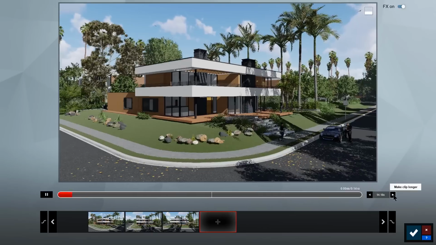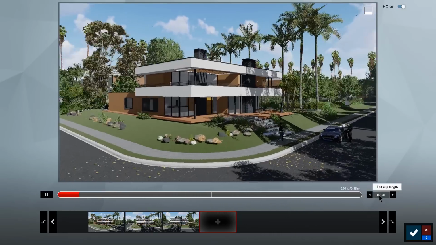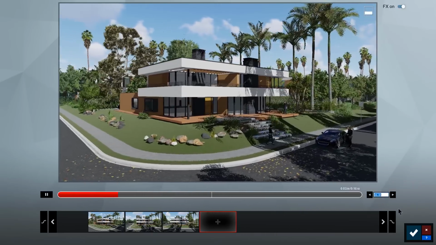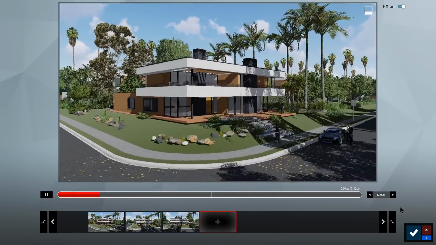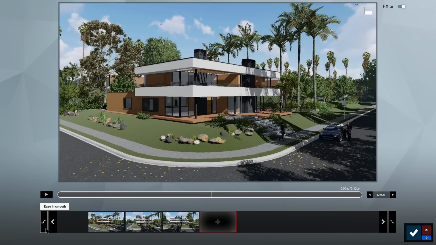You can change the speed of the clip with these arrows, or double-click on the time to type a specific duration. Slower is always better. You now have better control of your camera movements in Lumion 10. Just click on the smooth or linear buttons on either side of the timeline.